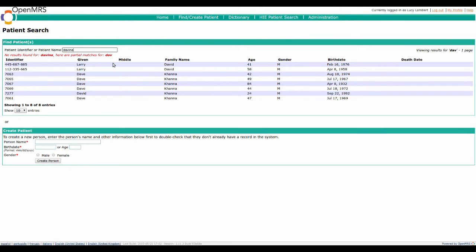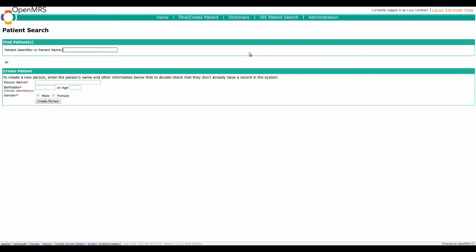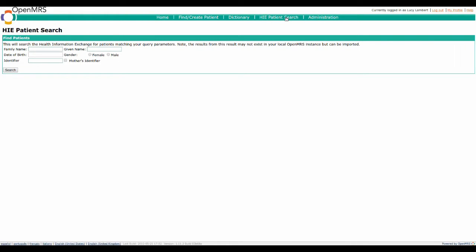So we get a few results, but nothing that matches Davina. So what we're going to do now is the clinical worker has the option to search the Health Information Exchange. So if we click the HIE patient search at the top right hand side of the screen, we're given another area to search for patients, and what this will do is we'll contact the Health Information Exchange and search the client registry and see if there are any matches there. So I'm going to search for Davina and see if they exist in the client registry.